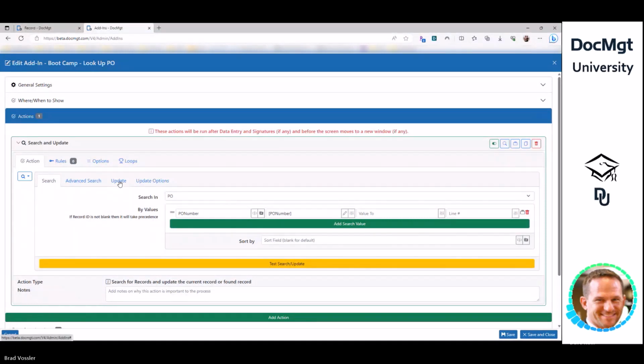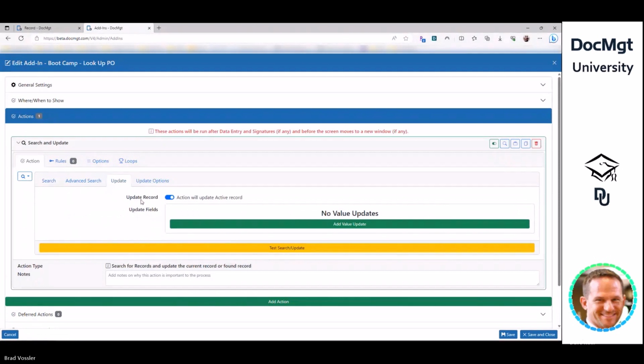Then when I find something, what do I want to update? Now, first thing it's going to ask you is which record are you updating? The active record, which we talked about, or the found records? Now, right now, we're just going to stick with the active records. We'll come back and talk about the other, but that's another question I get quite a bit. Because you can push data to the records you found instead of pull it. Okay, but for now, we're going to pull. So we're pulling data.